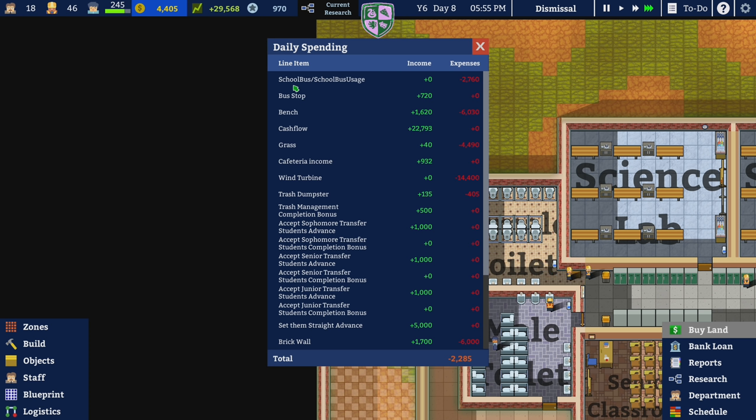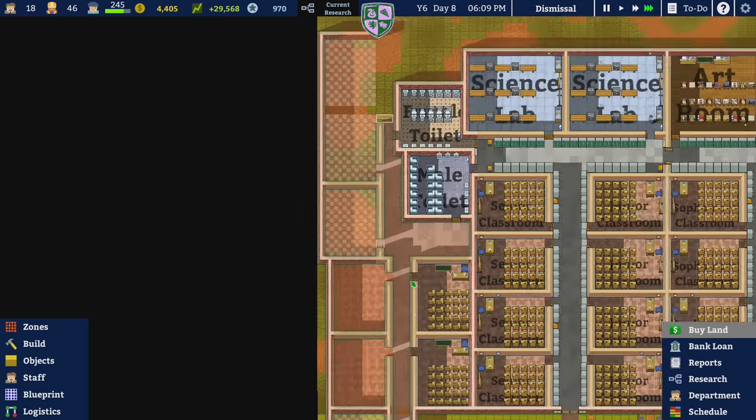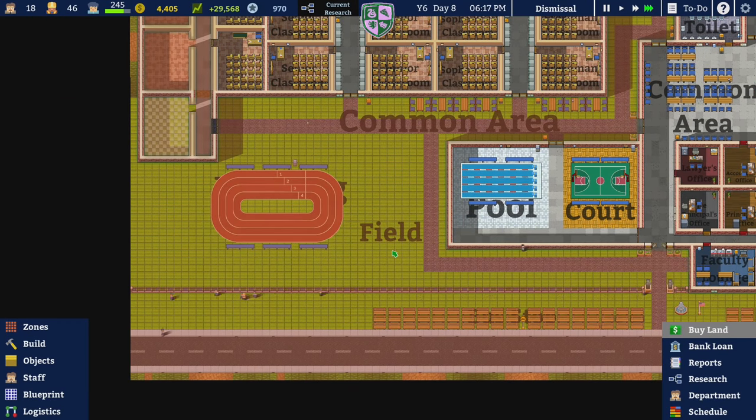4,400, and our bus stop budget says 2,760. That's today's spending. Tomorrow's spending, 2,940. So basically, keep yourself with $3,000. Make sure we have $3,000 at all times, basically.